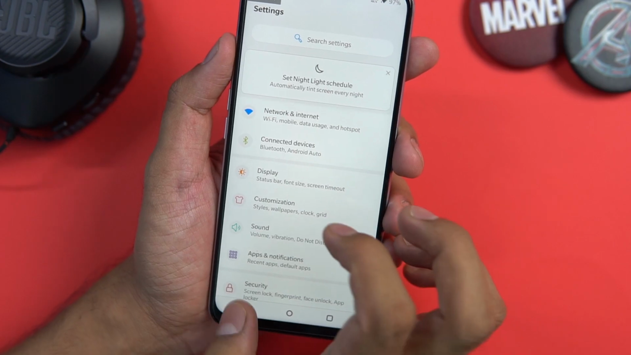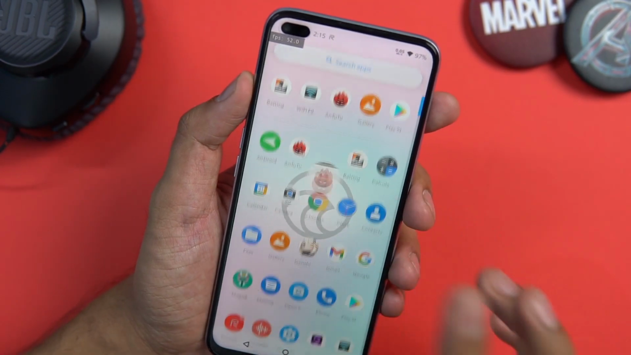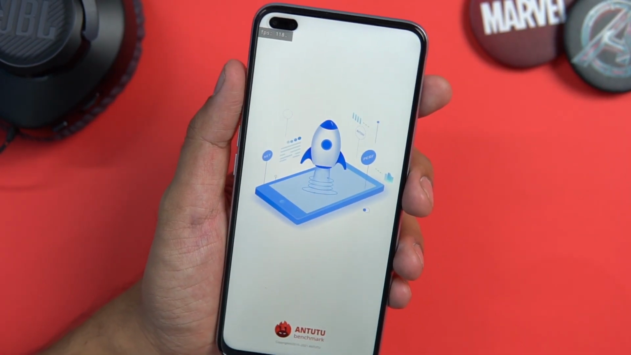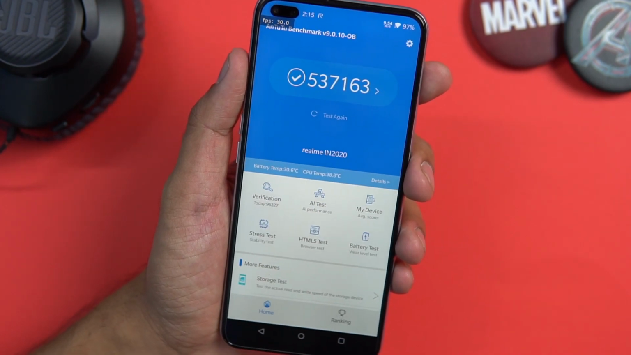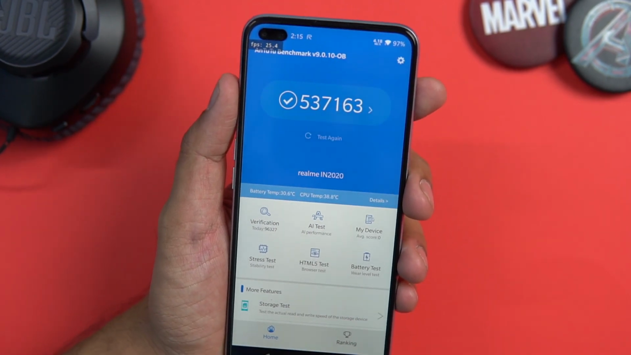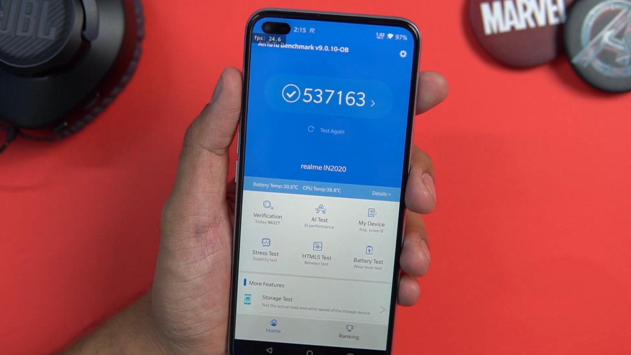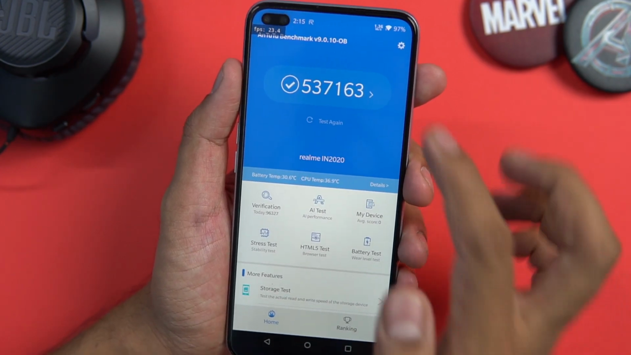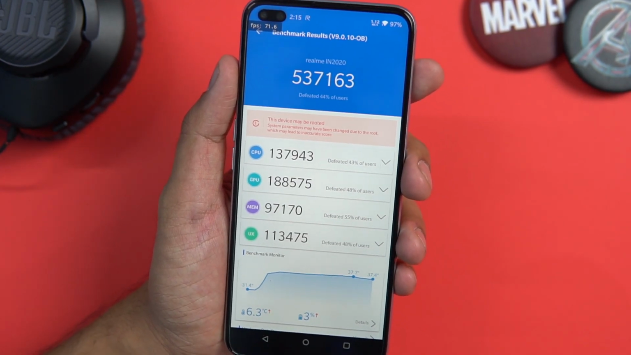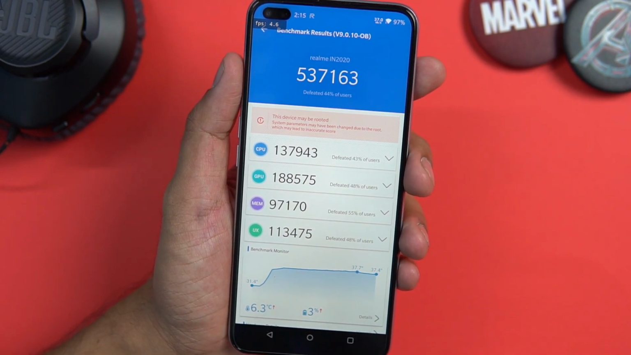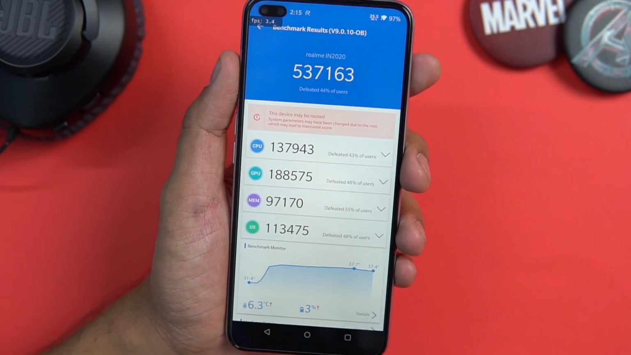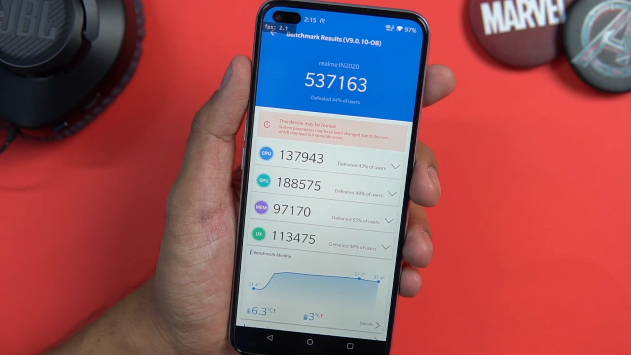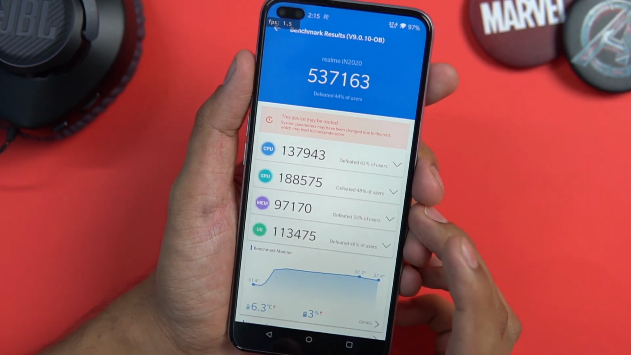I mean, I've used it for quite some amount of time, and if you talk about the benchmarks as well, the benchmark score has improved quite a bit. This is the final benchmark score that you see on Android version 9.0.10, and in that 5,37,000 you see that the GPU score is 1,88,000. So quite an improvement in terms of the GPU. So that's a very good thing that you see here.